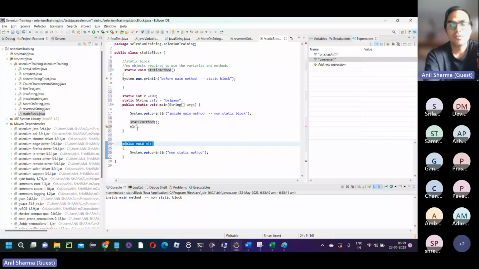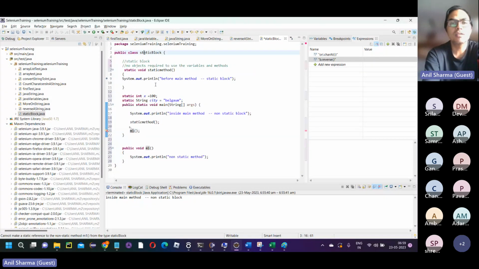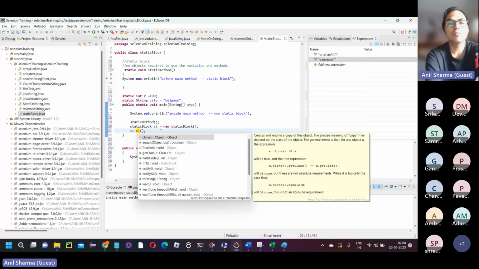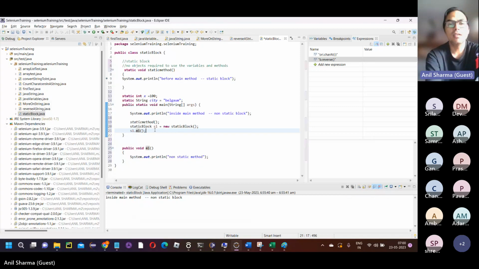so I have to use an object to access this. How will I do it? I'll create an object of the class. What is the name of the class? Static block. So StaticBlock S1 equal to new StaticBlock(). Then using this S1 object, only then can I call M1, right? I cannot call directly, but the static method inside the static block I can, because it also starts with static.